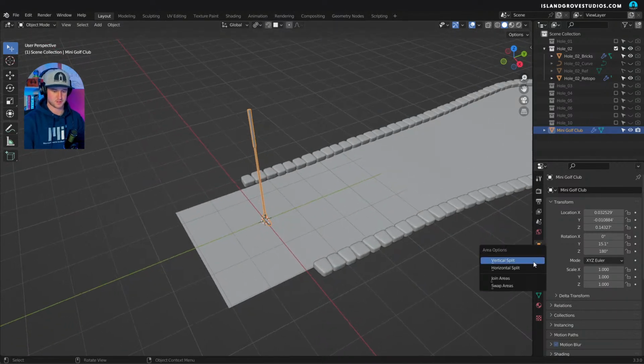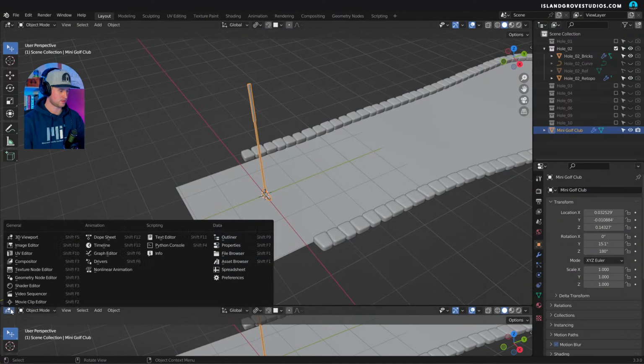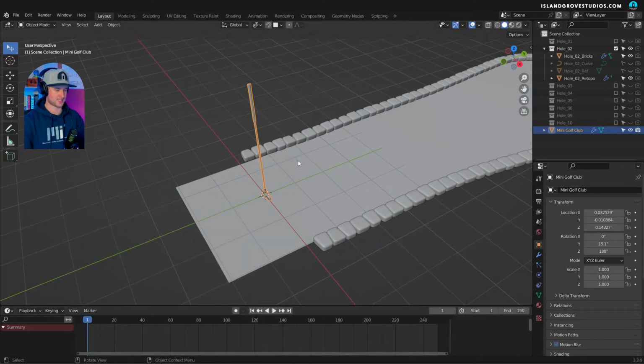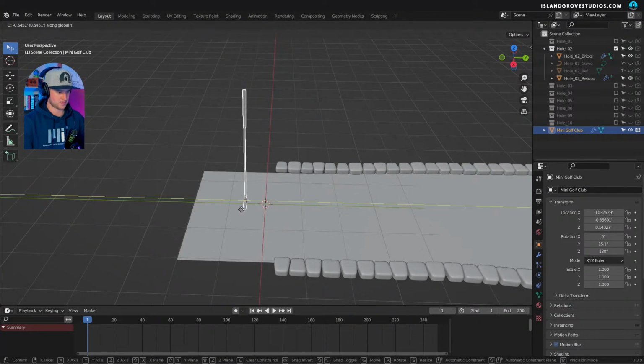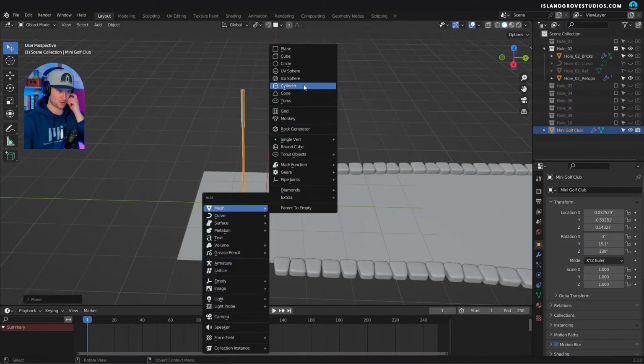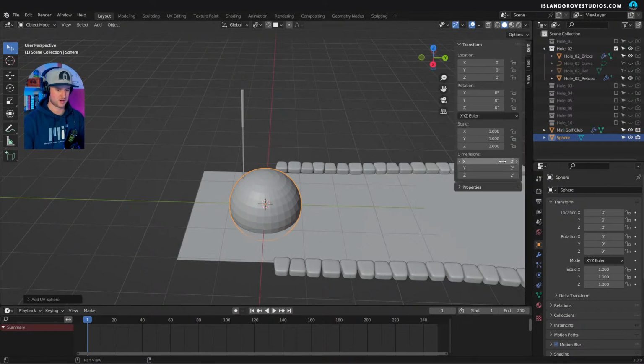Then what we have to do is bring in a ball. I'm going to bring in a timeline section down here, so we're going to need that later for animating the club. And I'm going to bring this back a bit and create a sphere for a ball. We know that a mini golf ball is 0.14 feet, which is a little over an inch and a half.